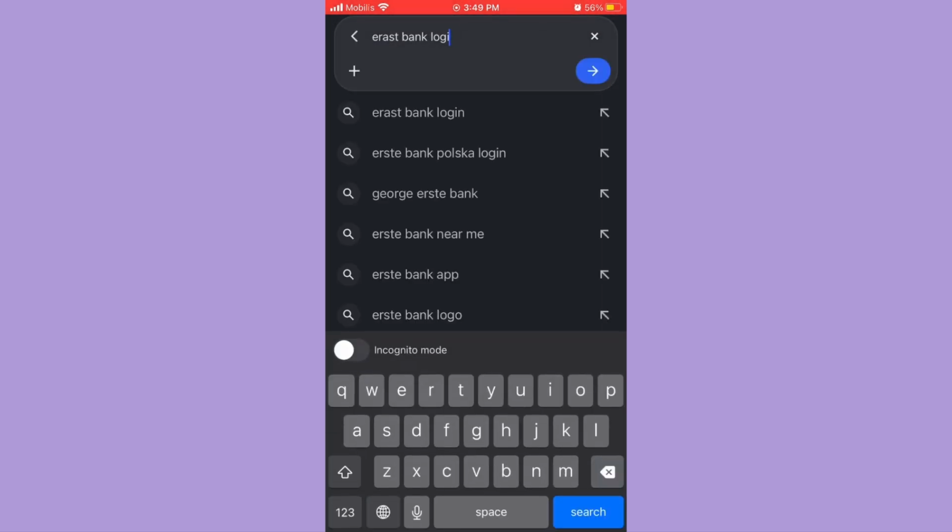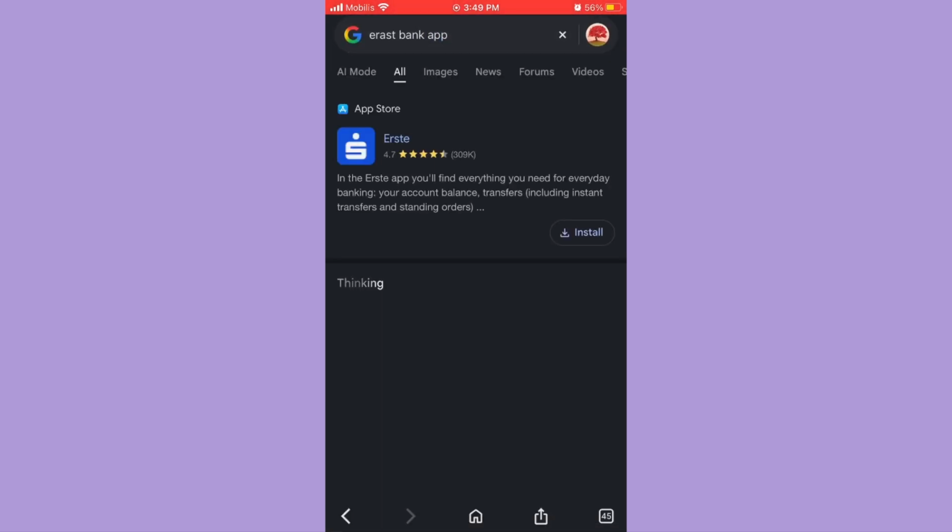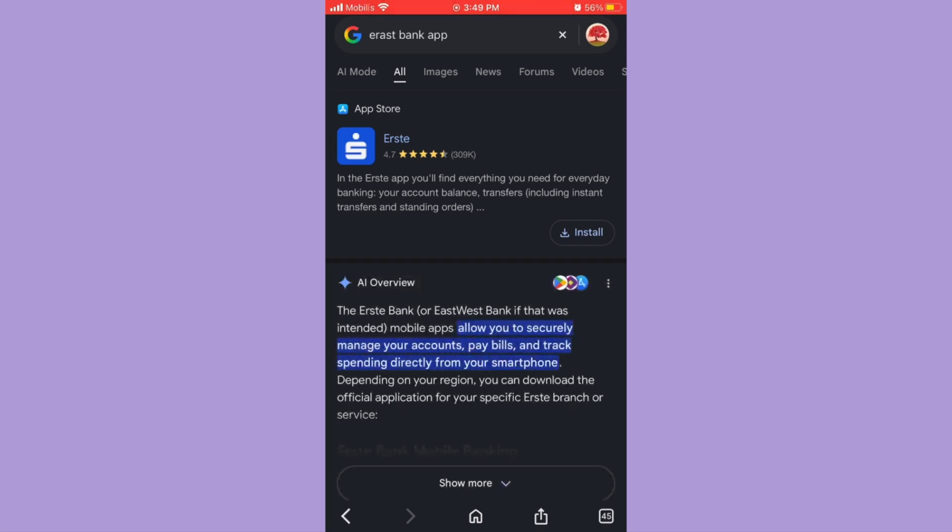You can also download the Erast Bank app. Just download this app and then click install. After that, log in. This is how you can do it.